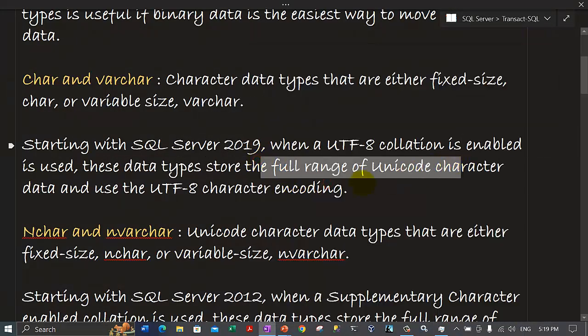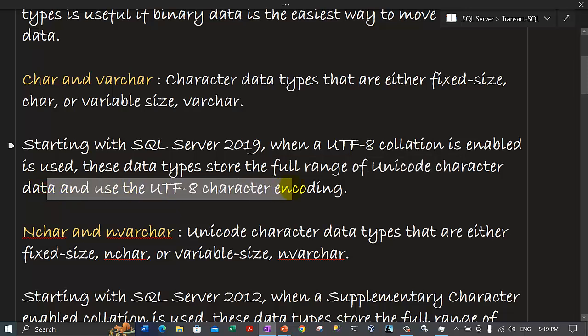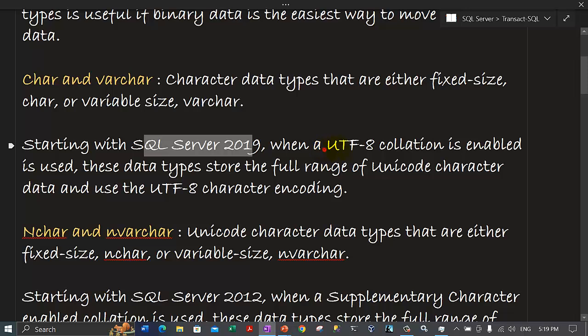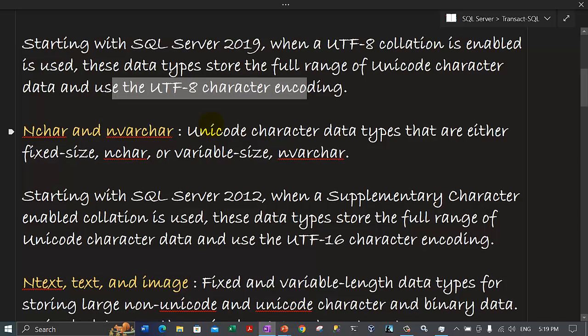In addition to storing the full range of Unicode character data, they also use the UTF-8 character encoding. Both these conditions must be true: SQL Server 2019 must be there, and we should be using a UTF-8 collation along with the char and varchar data types. In those cases, these data types will store the full range of Unicode character data that uses the UTF-8 character encoding.